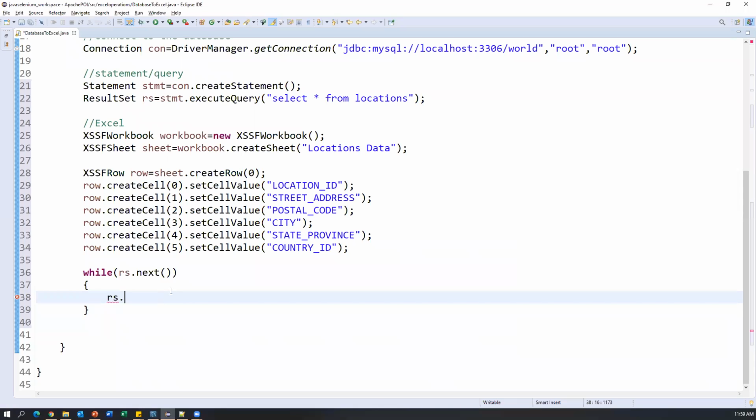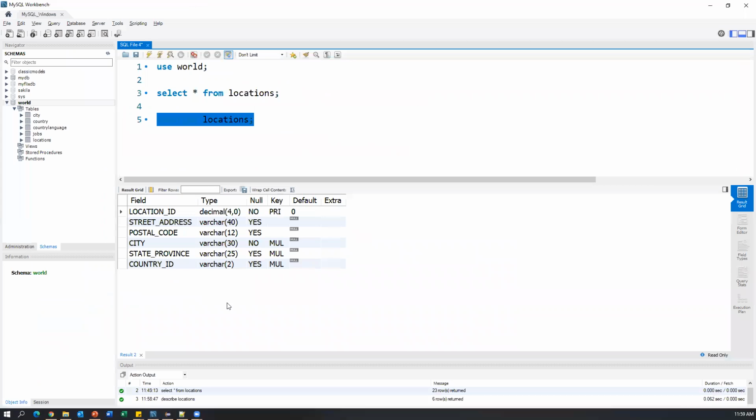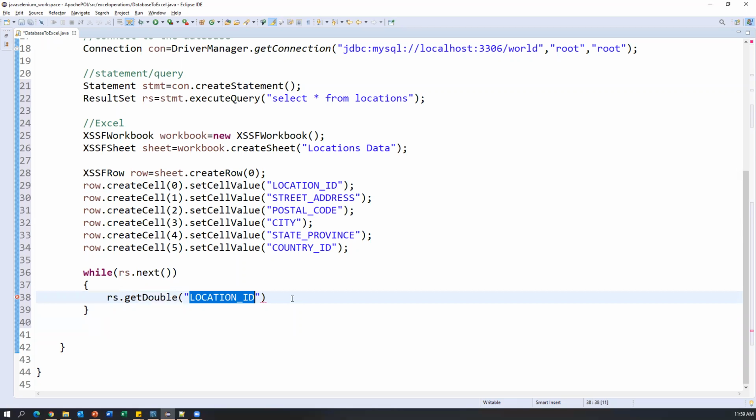So I say rs dot, and we have to use a method called getDouble. Here we have to specify the column name exactly, and this column name should exactly match the column name in the table. So this is our location ID. This will return the value of the location ID, and we store that value in a variable. Double, I'll say location underscore ID. I just created one variable.